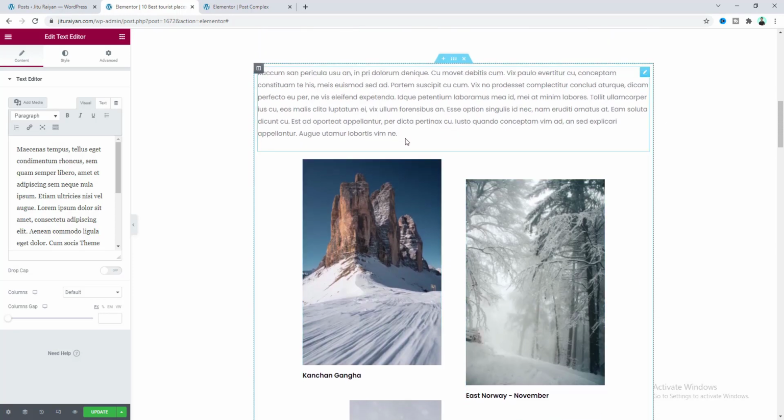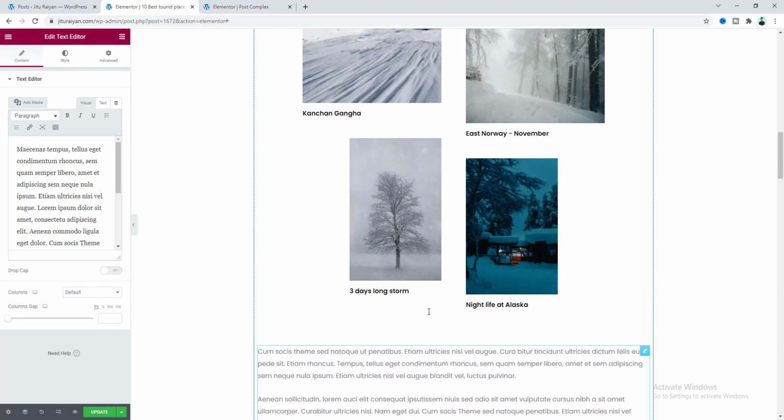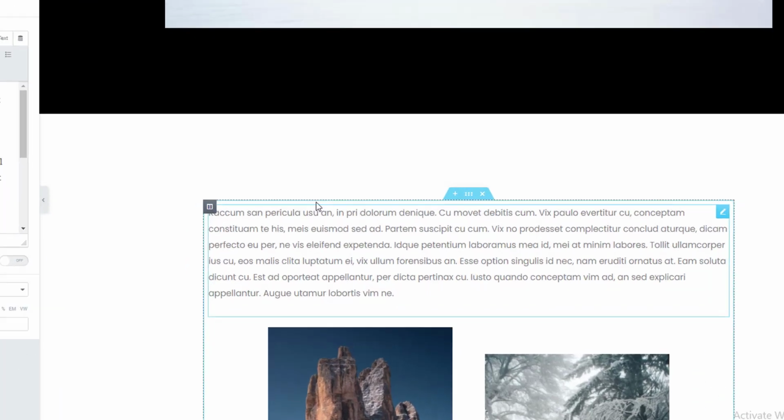So if you want to create an article which is really very simple, you just want to include some simple text and images, then you can use the Gutenberg editor. But when you really want a complex layout, in that case you can enable the Elementor editor for that specific post.